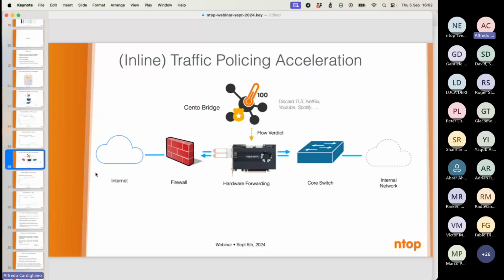The other working mode is the inline mode. So in this mode, Cento is acting as a transparent bridge, forwarding traffic between two network interfaces, for instance, between a firewall and a core switch, in order to drop unwanted traffic at layer 7 or traffic for specific subnets, for instance. So it's acting like a layer 7 firewall, let's call it this way, a layer 7 policer. We can use the hardware offload also in this situation because the adapter keeps track of all the network communications and is able also to forward traffic between two interfaces.